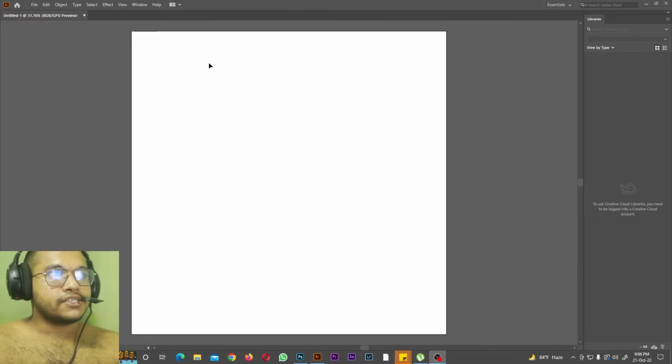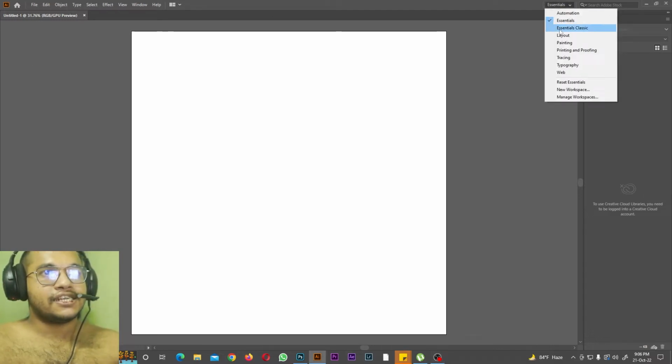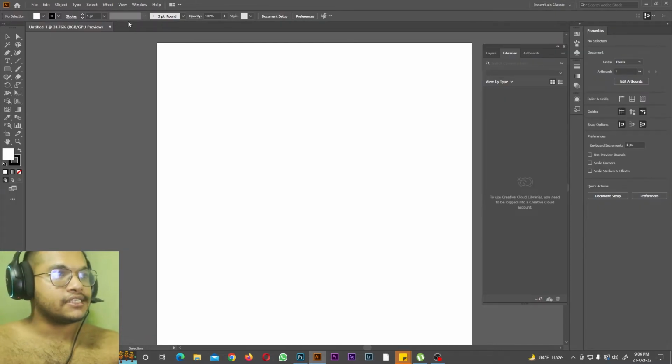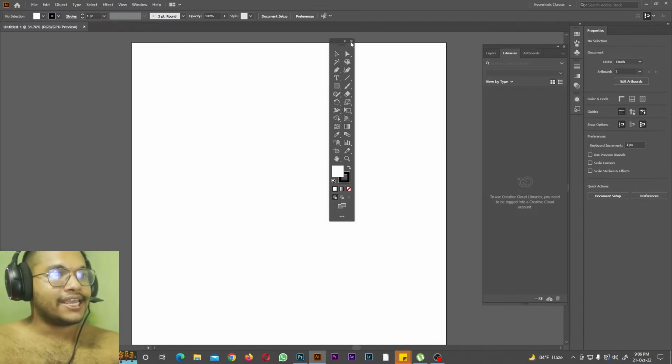Now I'm going to talk about this layout. So if you are in this Essentials tab, this option bar and toolbar will not show. So I'm going to change Essentials to Essentials Classic. If I select this, as you can see, this is my option bar, this is my toolbar. Now I can change the toolbar to a one line toolbar by clicking here, or I can make it a two line toolbar like this. I can move it like this. I can also delete it.